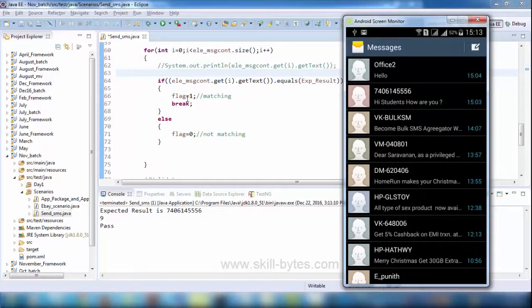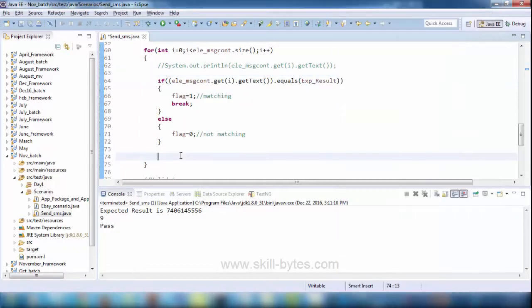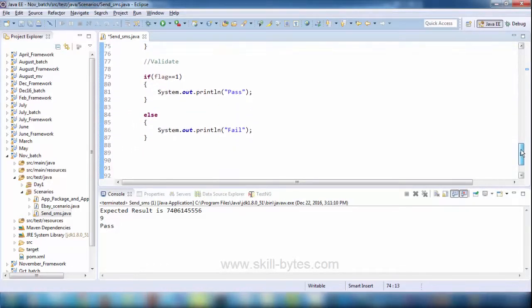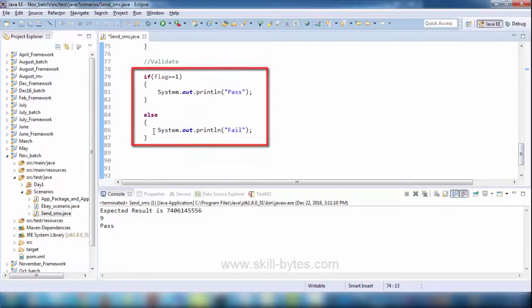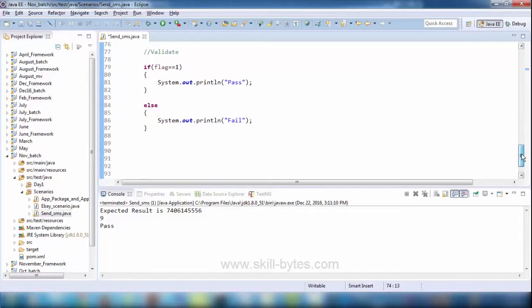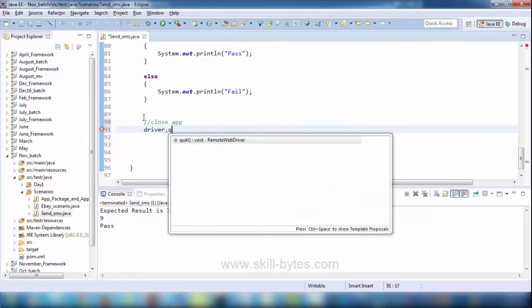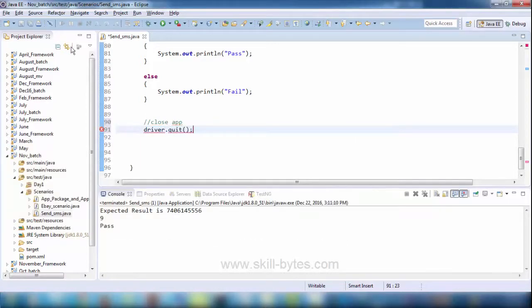Then finally we validate, from line number 79 till 87 we are validating, and at last you can close as well. So how will I close the app? You can say driver.quit. Finally close. Okay, let me save it.